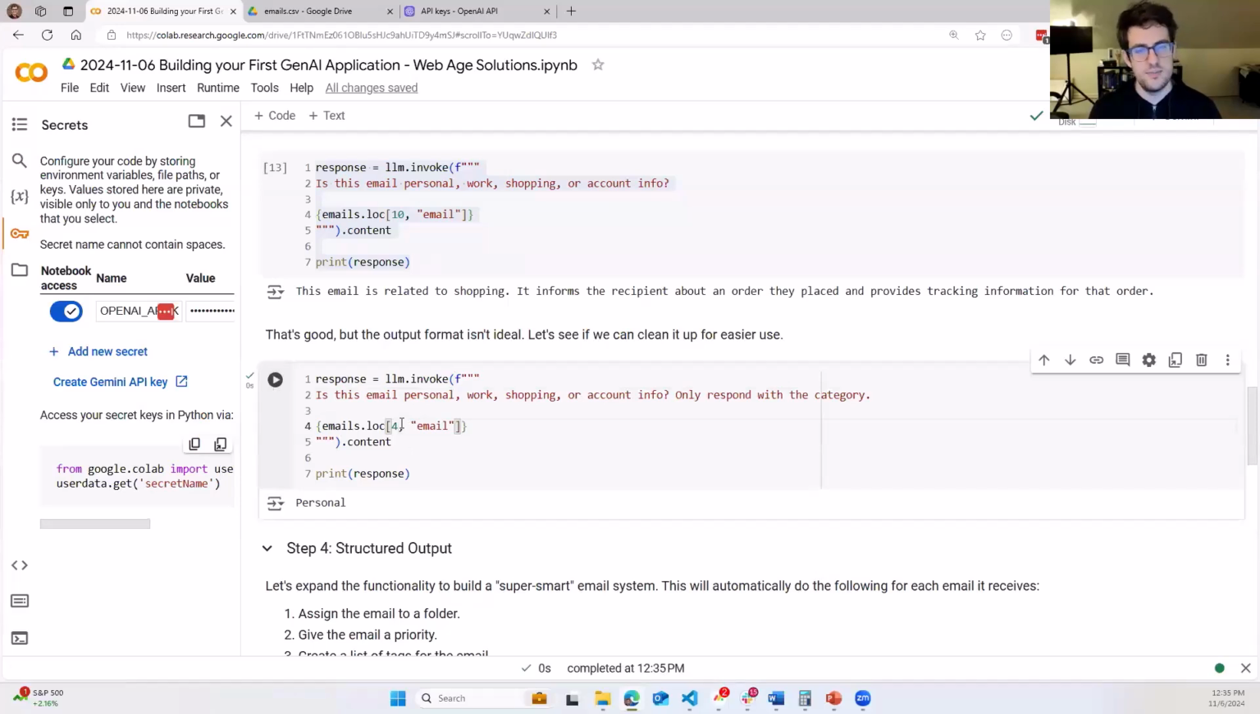Because this is an LLM, there may be times where it doesn't work out exactly right. But the majority of the times, if I look through here on different emails, it's going to come up with the category that I wanted. Now, this is useful. I think we can work with a single word output like this, and we could easily iterate over all of the emails and assign them to categories.